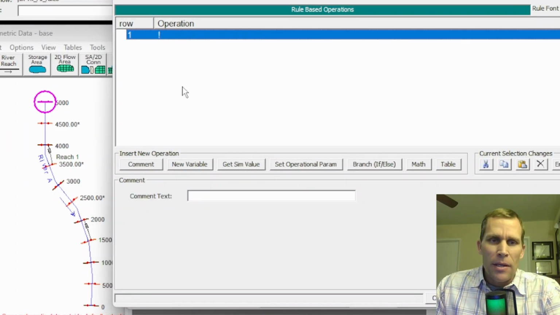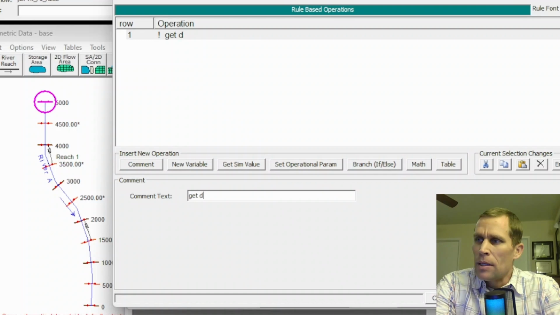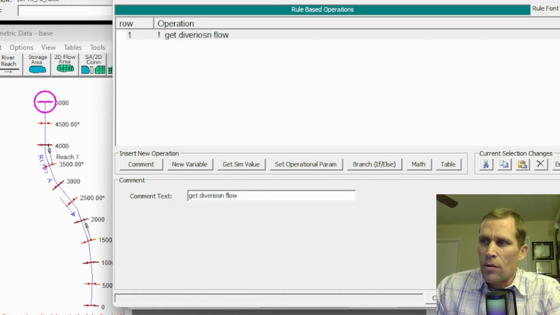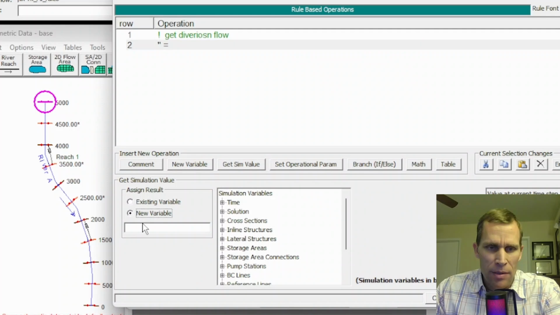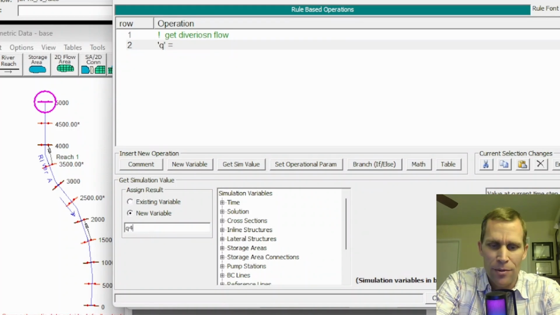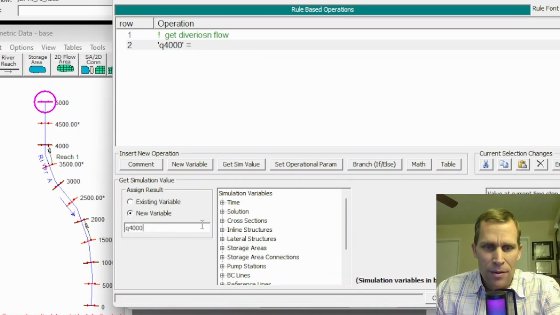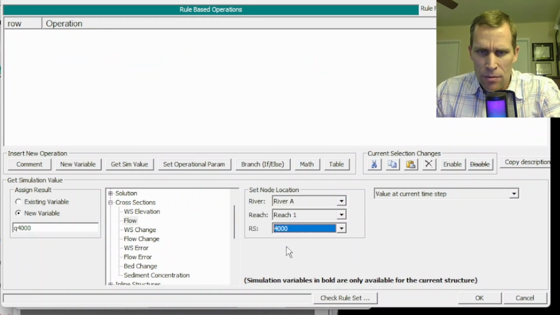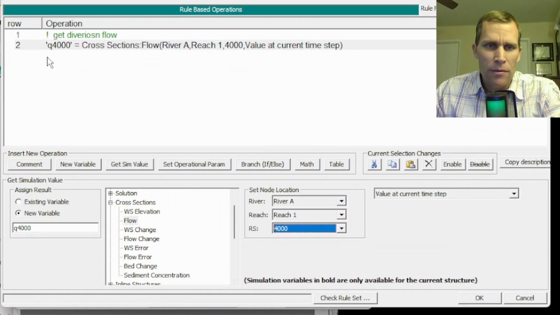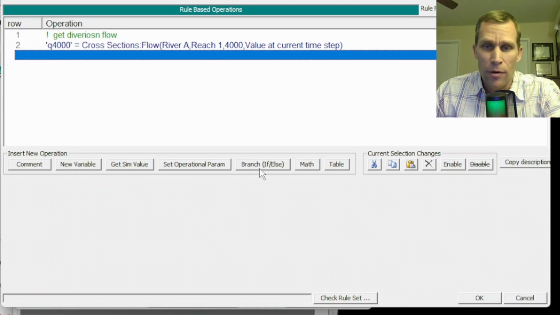I'm going to start with a comment, and I'm just going to say get diversion flow, and then we're going to get a simulated value. So the next row down, this is going to be a new variable. Of course, there's no variables yet. So this is going to be the flow rate, and this is going to be at cross section 4000.